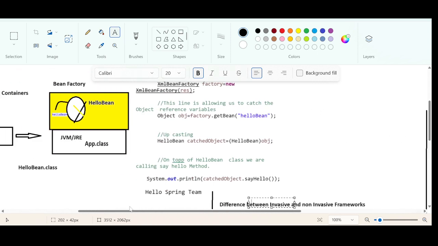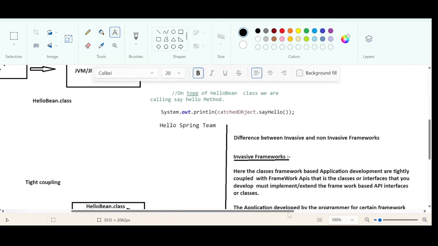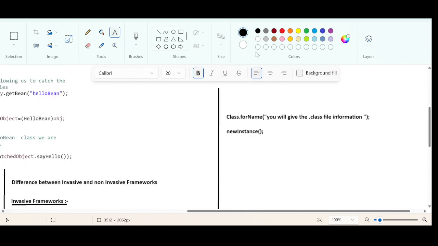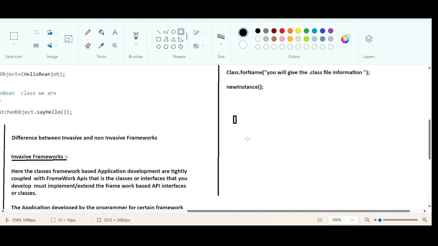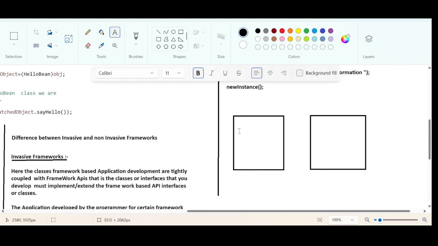So this is the first application. Try to replicate this application from your end for better understanding. Tomorrow we'll also learn one more thing: the dependencies, the target class and the dependent class. These are two words that you will come across frequently. The target class, and the second one is the dependent class.